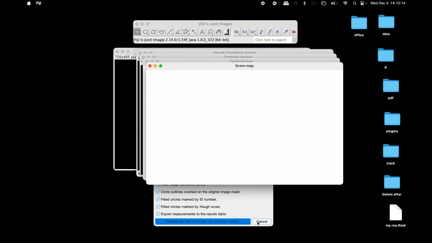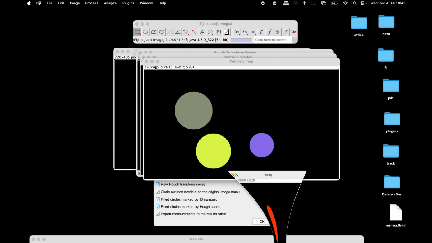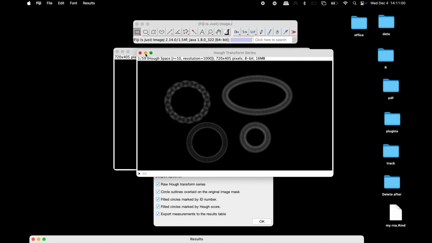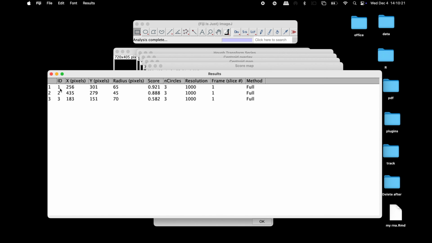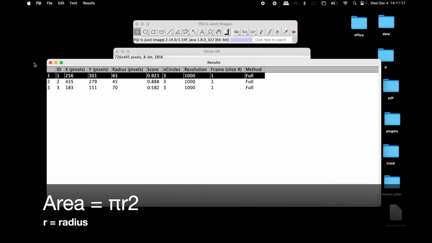The output displays the results table, score map, centroid map, centroid overlay, and half transform series. The results table contains the ID, the coordinates, and its corresponding radius values in pixels. The results can be easily saved in a .csv format. Now, use the formula pi r square, where r is the radius, to measure the area of the circle.